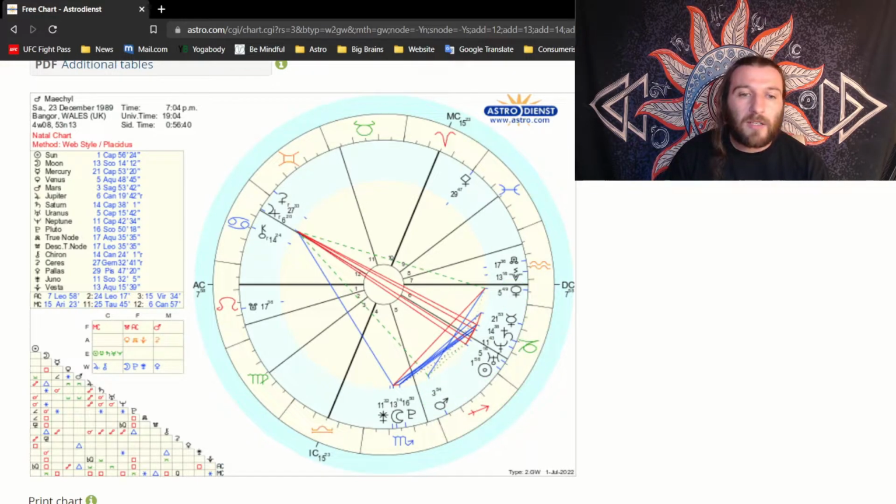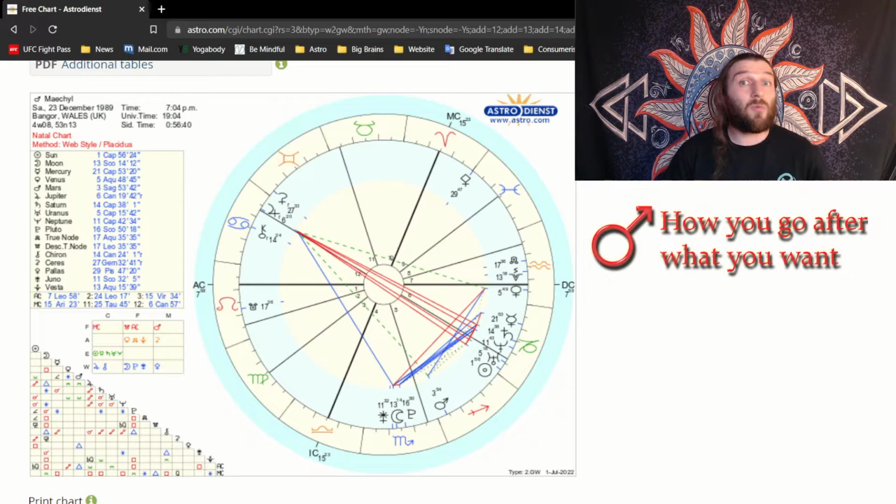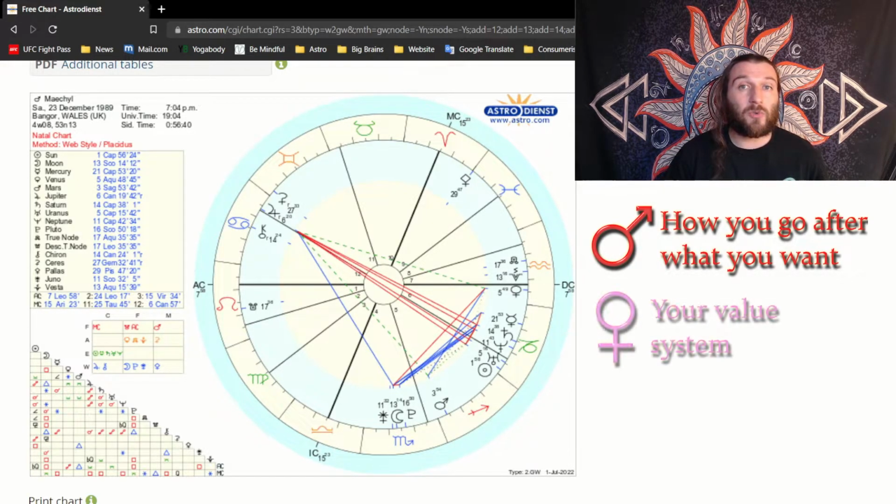So your Mars placement can show, for example, how you go about what it is that you want, and often your Venus placement can show your value system, as in what it is that you want, perhaps what it is that you need, and things that you value. And if this is a sextile or harmonious thing, the thing is that for me, what I value and how I've been going about getting it has been quite inconsistent throughout my life.